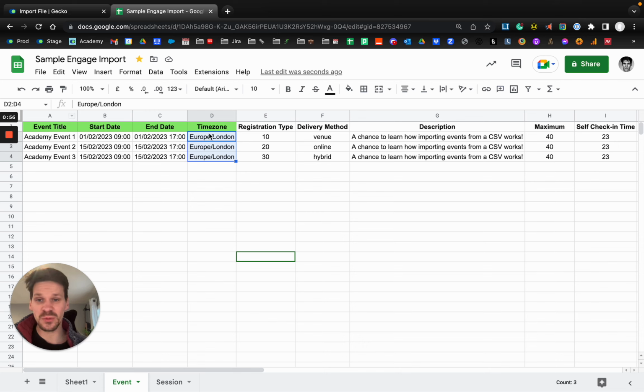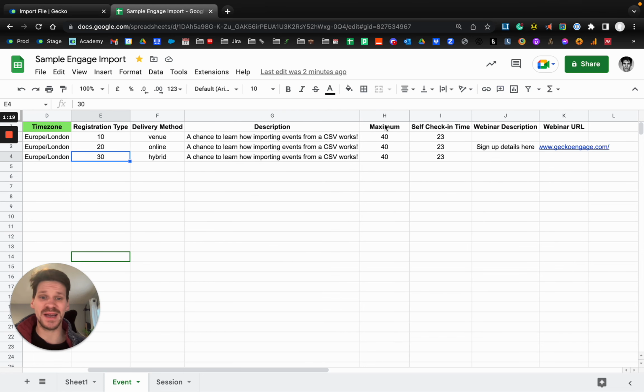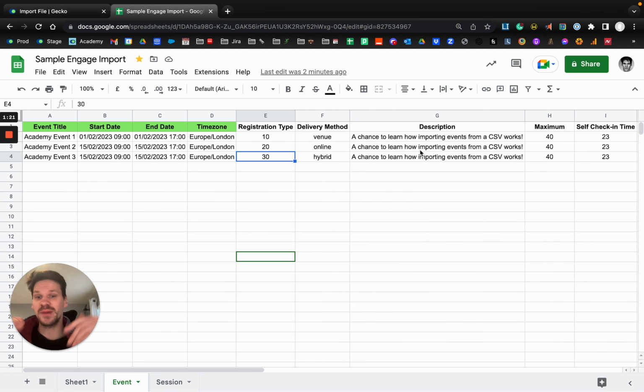Now, though these are required, there are actually 17 additional pieces of information that you're able to import, including things like the registration type, and to decipher these and put these numbers into plain text, 10 represents a single event, 20 represents a single session, and 30 represents a multi-session type event. Delivery method, descriptions, maximum attendees, etc. Again, all of the information below.